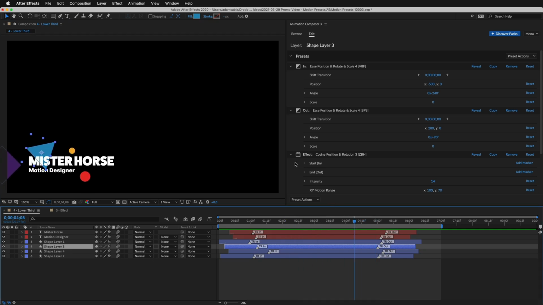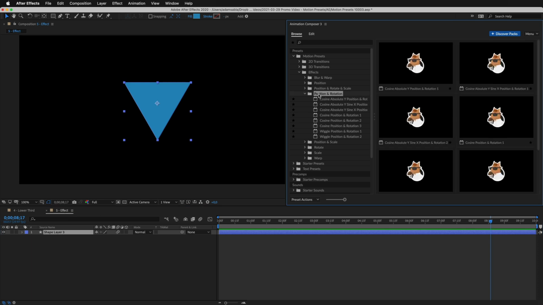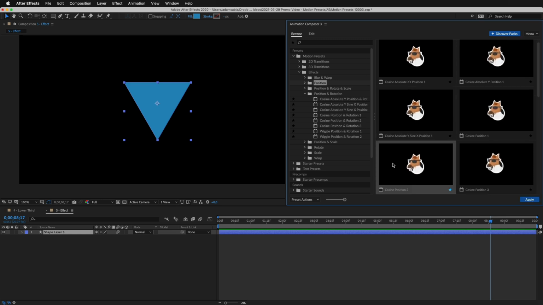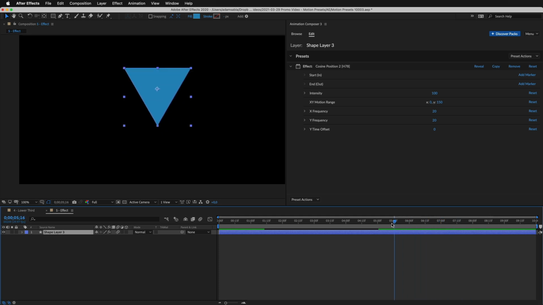This is made using an effect preset. I'll reveal it in the list, and let's see how it works. Effect presets animate the layer over time. There's stuff like jumping or a wiggle. I'll select this preset and apply it to the layer. And this is how it looks.